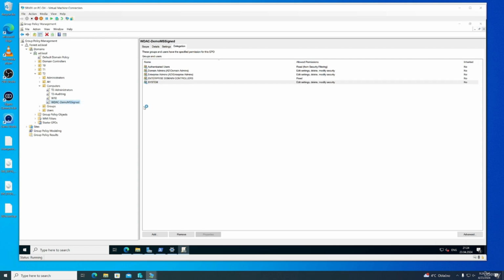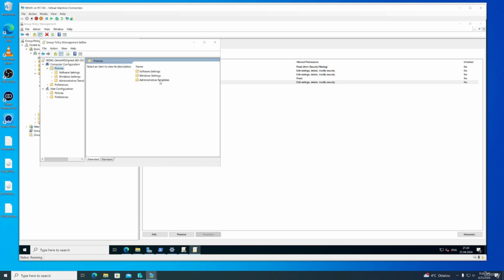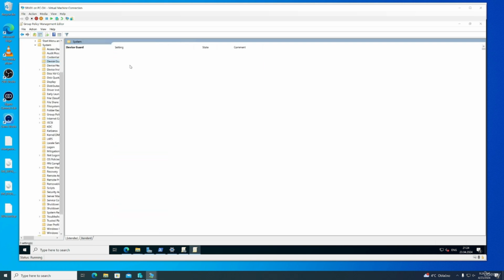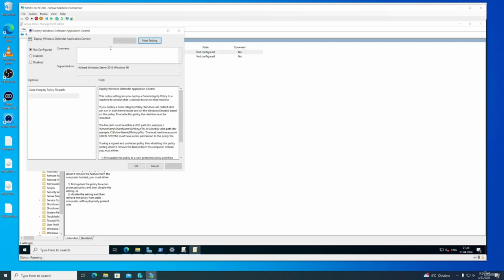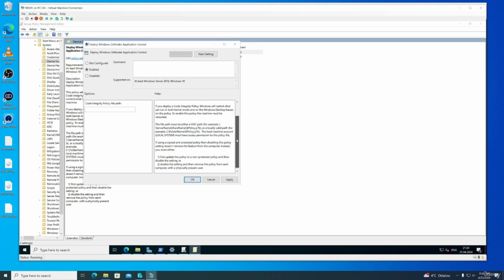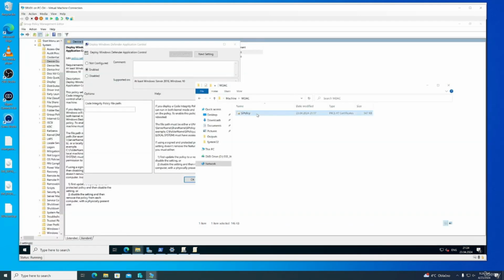Okay, so let's edit this policy. Let's go to policies, administrative templates, then system, and then Device Guard. And over here, we can see Deploy Windows Defender Application Control. Right here, we must provide the code integrity policy file path, and it expects that specific file format we got over here. So I will just copy this as path. By the way, if you want to have this option here, you must hold Shift and right-click, then Copy as path.